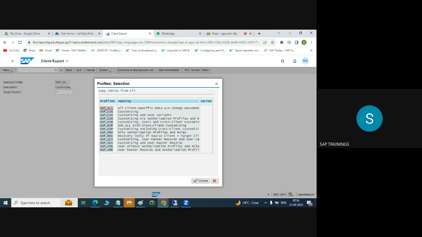Why do I need to choose this one? If I choose this one, you will also get the same profiles. All means all the data, including all these profiles, this plus this plus this plus this, all together called SAP underscore all. But I don't have the all requirement here. I want only customization data, only developer changed data I want to copy. In this case, I can choose this one.